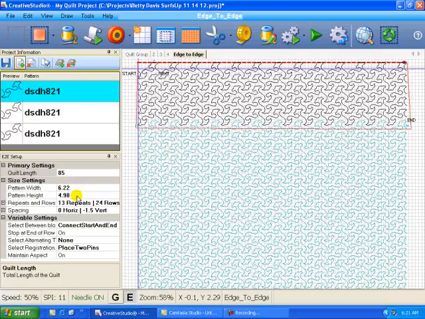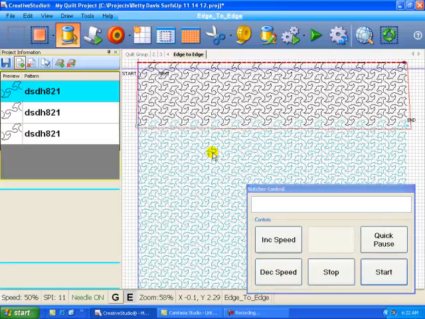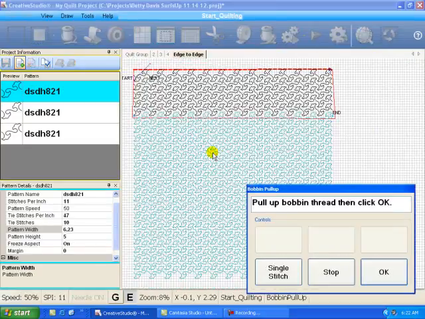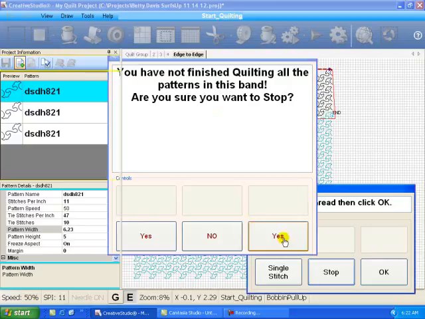Now, since I don't really like quilting in the edge-to-edge mode, I'm going to change this to the repeat patterns mode. And the way I'm going to do that is I'm going to click quilt, and then Creative Studio is going to move the machine to the start point of the first pattern and take a stitch, and it has done that. Then it tells me to pull up the bobbin thread, but I don't want to do that. I'm going to click stop, and it says you're not finished quilting. Do you want to stop? Yes, I do. Okay.